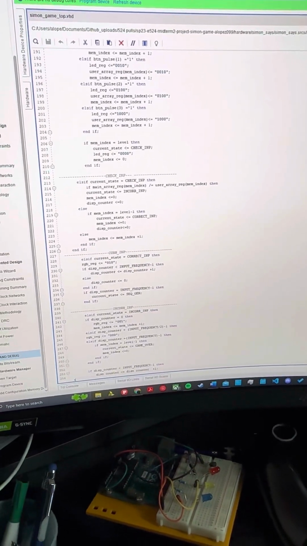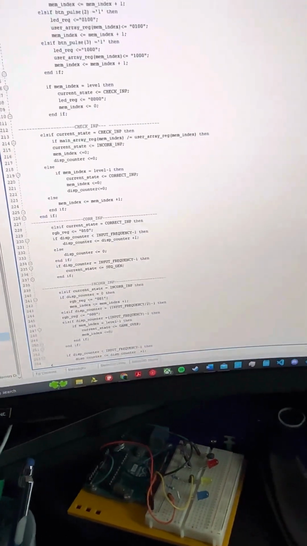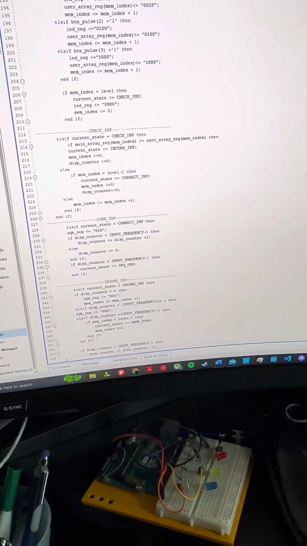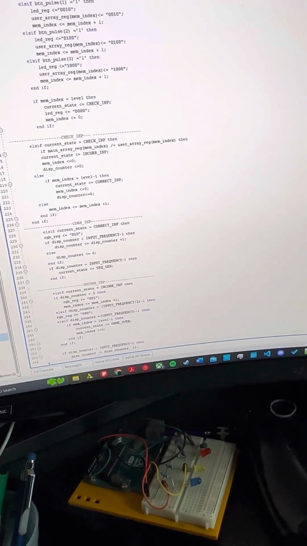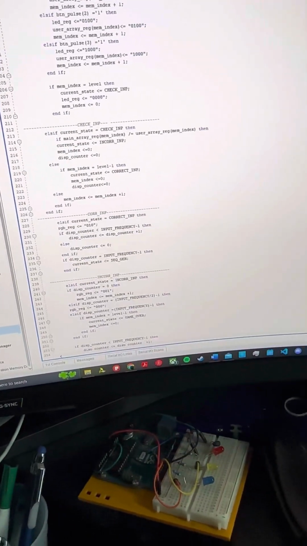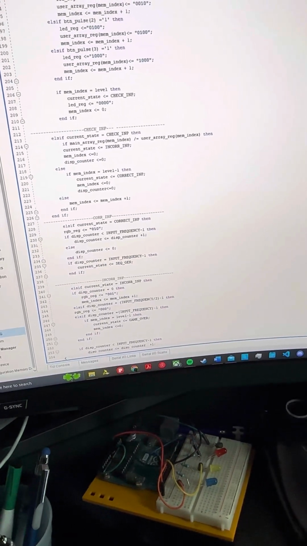Next up, the game moves to the check input state, where it checks whether the user's guess matches the sequence generated in the sequence generator state. If the user guess is correct, the game transitions to the correct input state, where it indicates to the user that their guess was correct by flashing the LED.